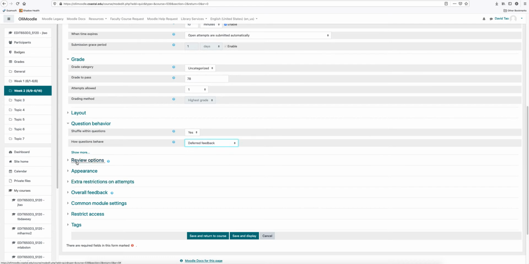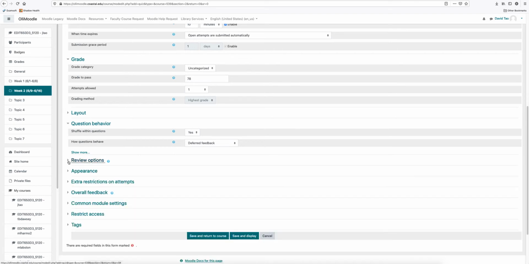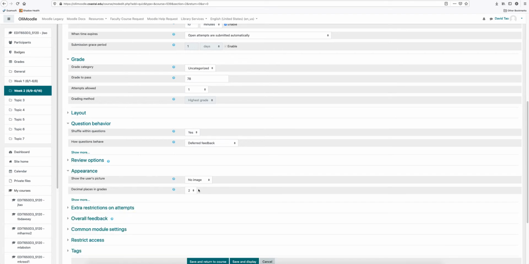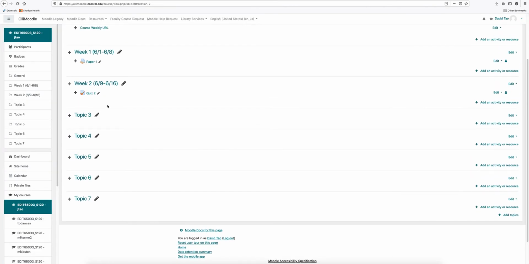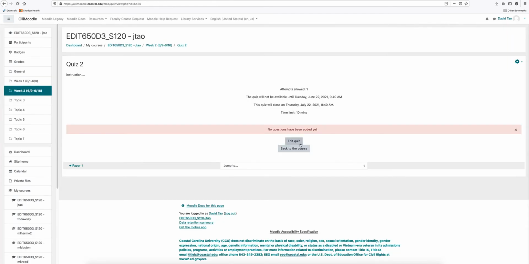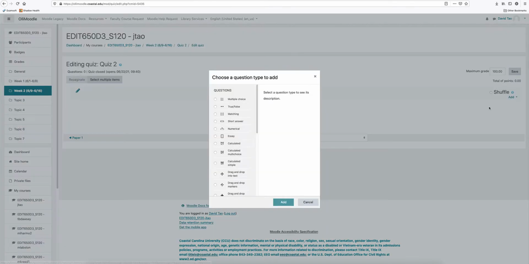And for the review options, go there, double check that's what you want. And in the appearance section, you can do additional settings. Then after you check everything and set up, you go save and return to course. So you create a quiz, but you only create a shell. You have to click on quiz 2, click on edit quiz, and add questions in. So click on add here, add a new question.